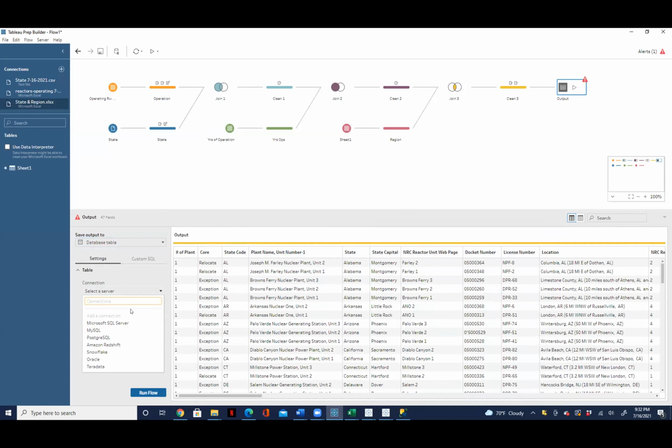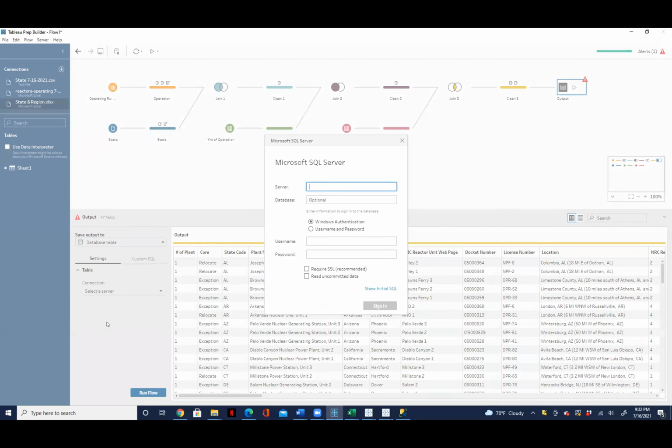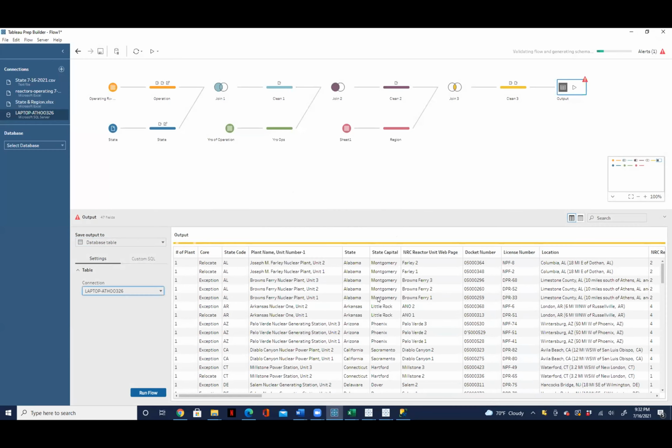Here are the types of databases that you can write to for now. And I want to write this data to SQL Server. I'll click on SQL Server. So you're going to ask me for my credentials. So remember, I copied my server name, so I'll just paste it here and click login. So now I'm into that database. It's going to ask me which of these databases do I want to write it to.